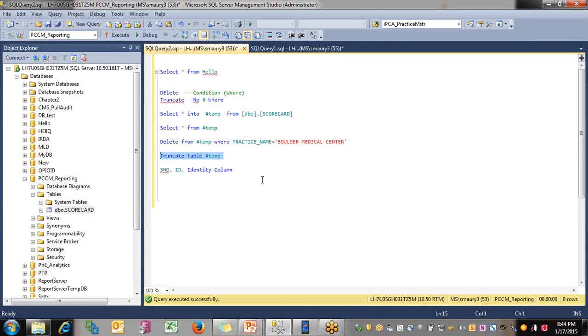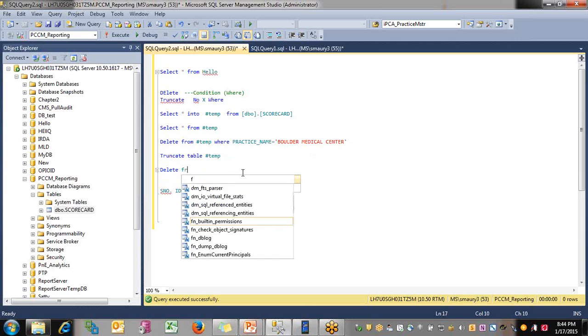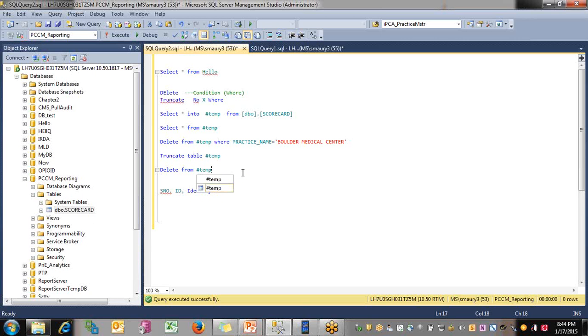Having said that, let me write the other query which I'm talking about: delete from the temp table. This statement is going to delete all the data from the temporary table because I'm not specifying any condition. So in this situation the end product will be the same, whether I use truncate table or delete from table. Both statements are going to delete all the records from the table.